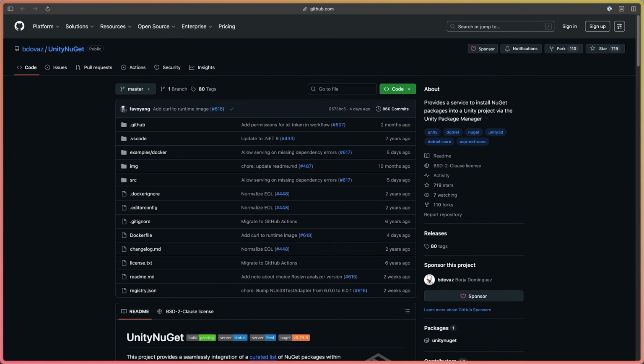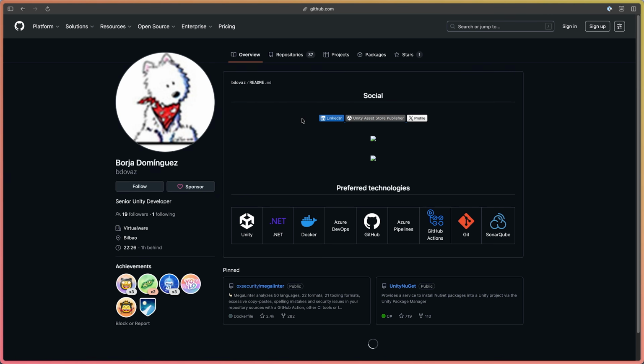Another approach would be to use a curated list of NuGet packages hosted on the OpenUPM. And as much as I'd like this to be the preferred method, it has its pros and cons. Here you can see a repository by Borja Dominguez that does just that, and I hope I spelled his name correctly. How does it work?